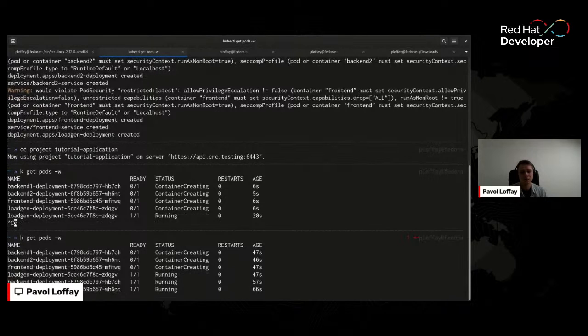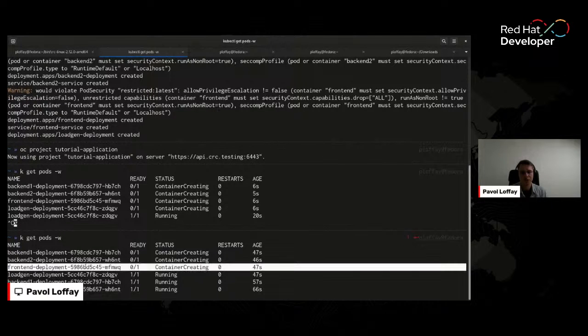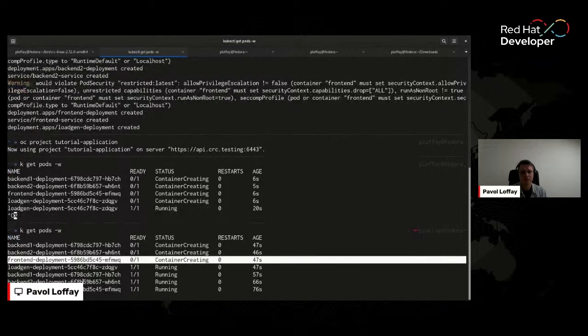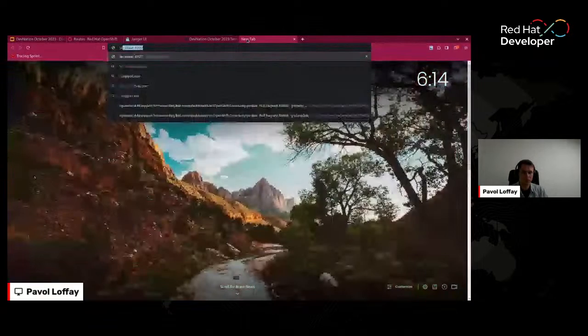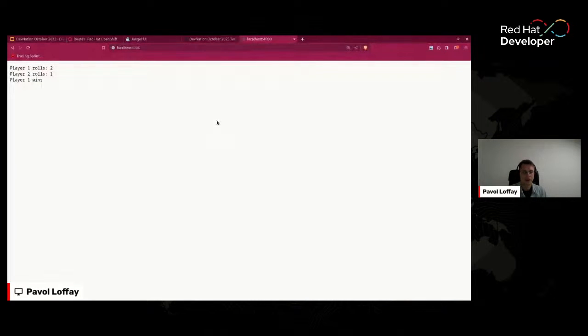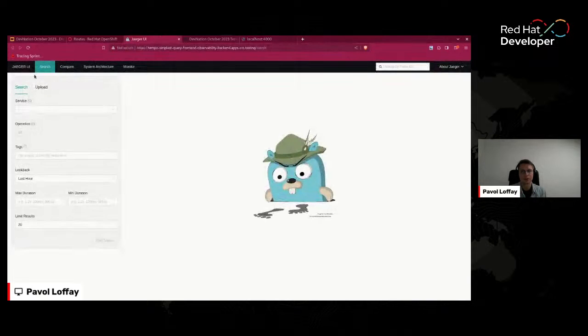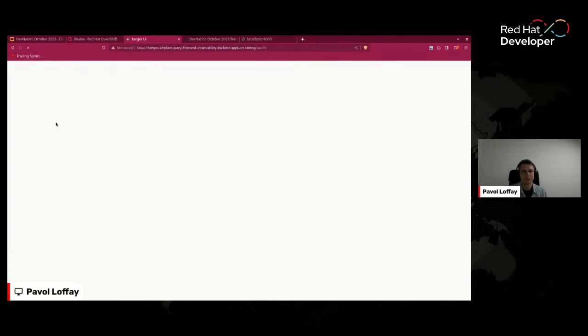Okay, so backend 1, backend 2 are up. We just need to get the front end. Okay, front end is up and running as well. I can do the port forward. And yeah, essentially this is the front-end application. Player 1 rolls 5, player 2 rolls 1, so player 1 wins. Super simple. If I go to Jaeger console, as you can see, it's not returning any data, right?